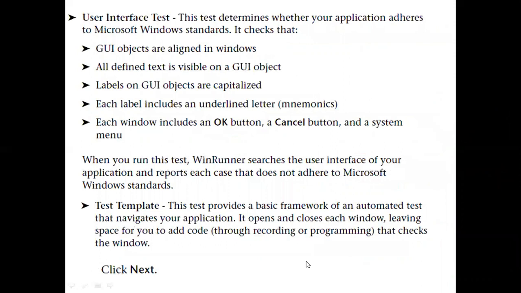So next one, user interface test. This test determines whether your application adheres to Microsoft Windows standards. It checks that the GUI objects are aligned in windows, all defined text is visible on GUI objects, the labels on GUI objects are capitalized, each label includes an underlined letter, and each window includes an OK button, a cancel button, and a system menu. Okay, the user interface test.